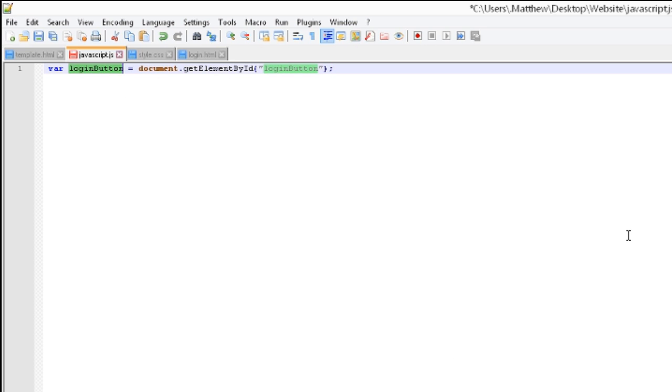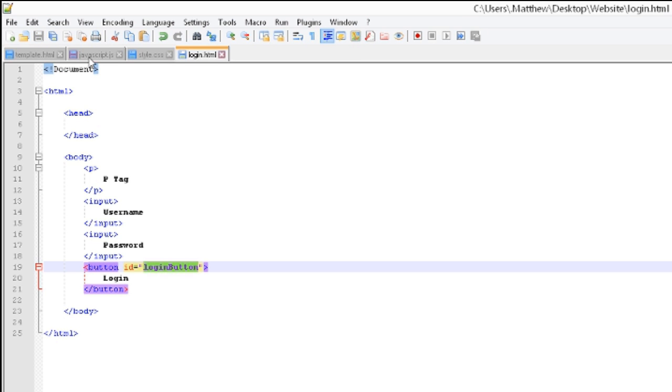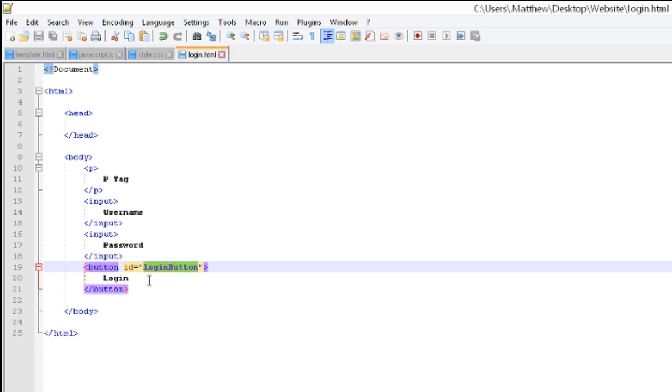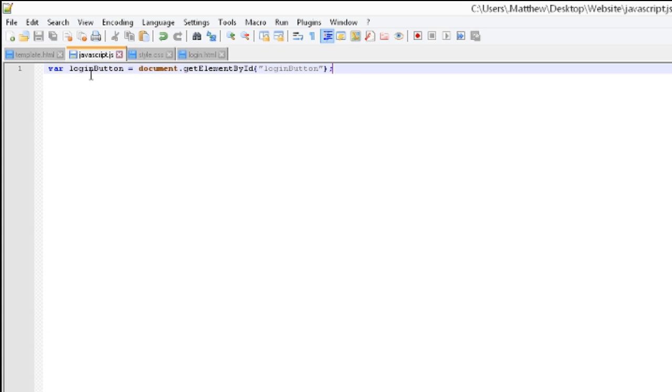And these don't have to be the same thing, so we can just call this the variable button if we like, or something else. But for consistency's sake, I'll just call it login button. And so this ID is the very same ID that we just wrote here. And now we have a variable that points at that element. So we can manipulate it with JavaScript now. We can get different values, data about it, and we can change that data. Cool. So now this isn't doing anything, this is just holding on to it.